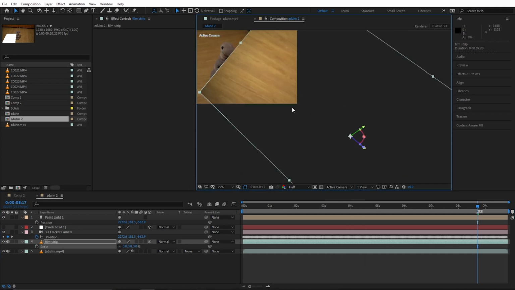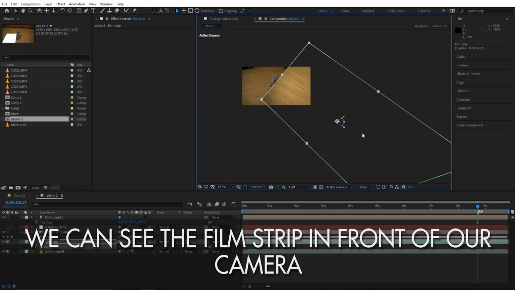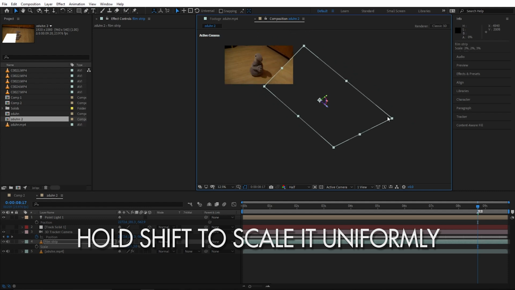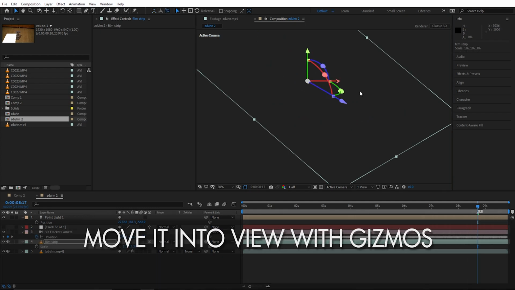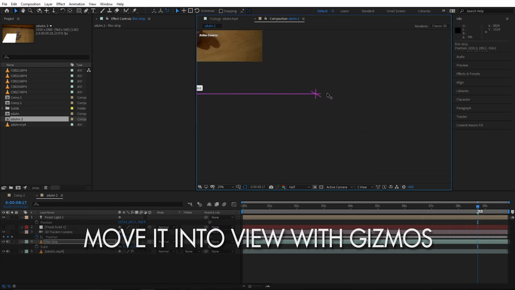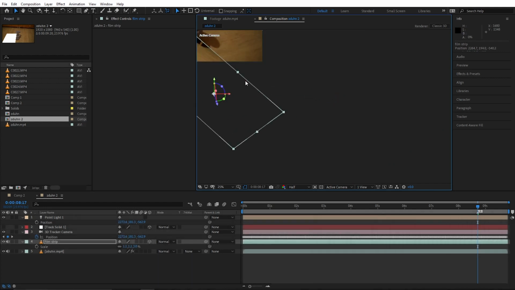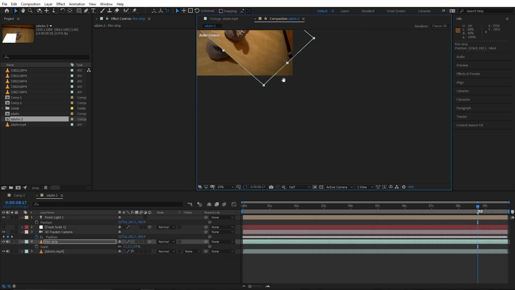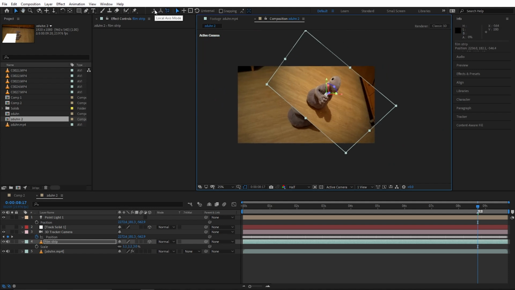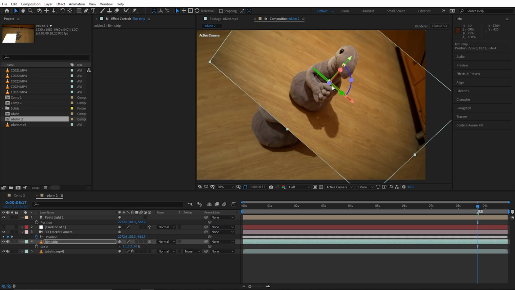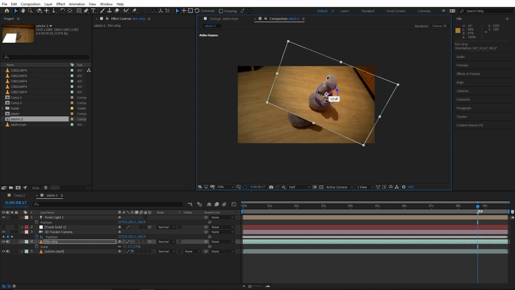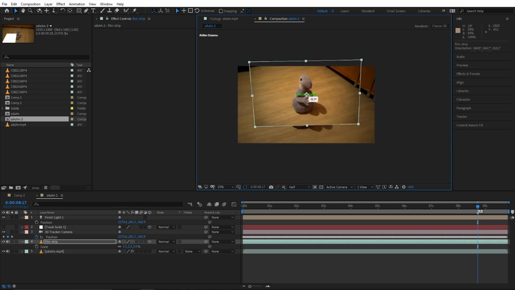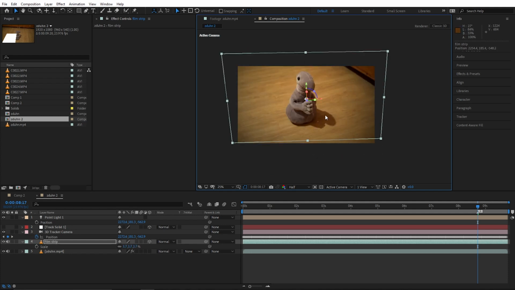Let's go to active camera. And now you can see this film strip is right here. So we can adjust it from this view in such a way that this roughly covers our view. So let's scale it down a little more. And oh boy, that's a bad angle. Let's change the orientation so we can easily move it. There we go. We can switch back to the original axis mode and then rotate it. There we go. Okay, that is good enough.